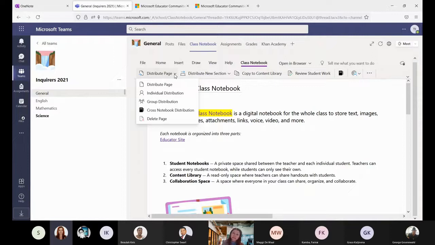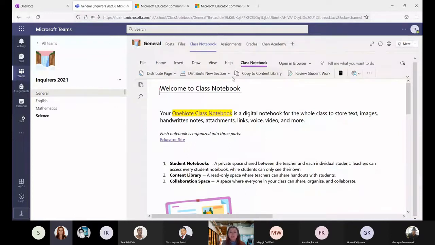So I can even take a section of this notebook and distribute it to a different notebook. So that's really, really handy features that you can do. Then it's also a distribute new section. So obviously you'll see here, and let me just open this for you.